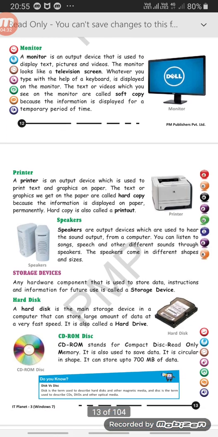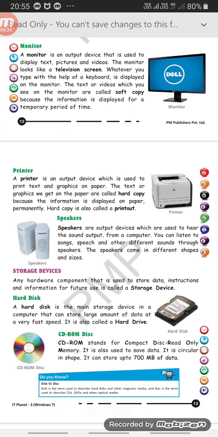Then speakers are the output device which actually we are able to hear the sound from. Okay, so when I give the input to the computer to play a file, I click on a song. It sends it to the output device speaker where we are able to hear the song. So speakers are another output device. Now, the speakers come in different shapes and sizes.